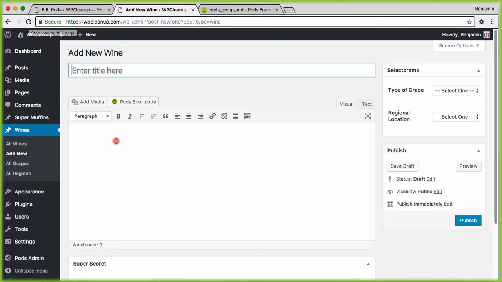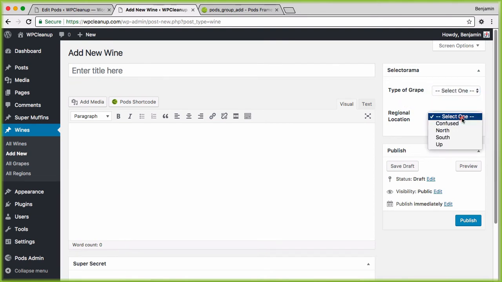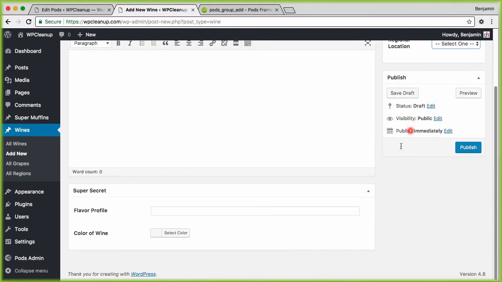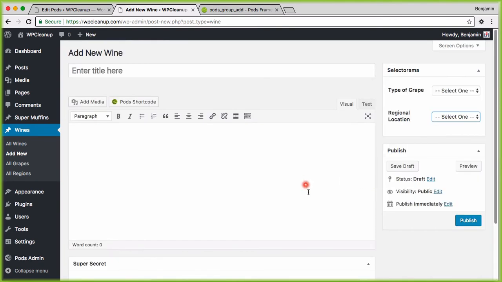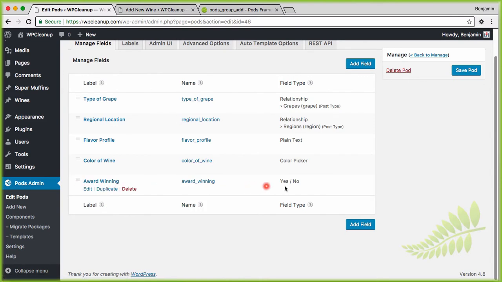And look at that. We are now starting to customize how we want our custom post type to show for this. And see, now we've got our grapes here. We've got our regional locations here. We've still got our super secret area. But guess what? We've got one more field that we didn't do anything with, the award winning.